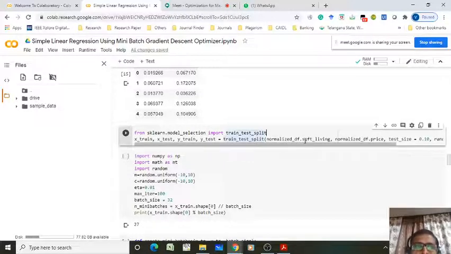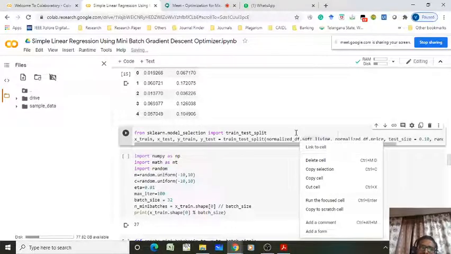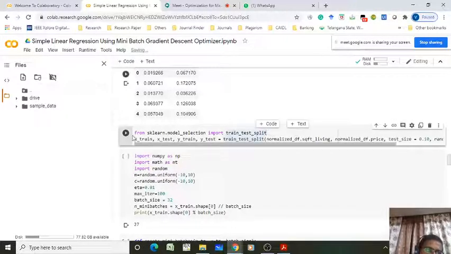So what is the input for us? Square feet living, right? So normalize the df dot the column name square feet living, and normalize df dot the column name price. Right? Now execute it to split the data.